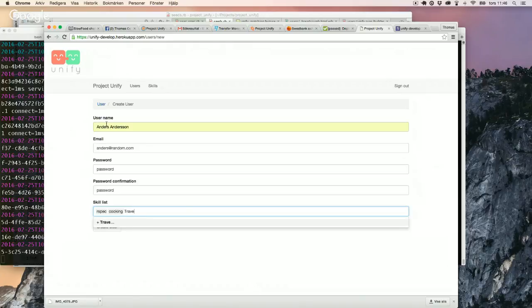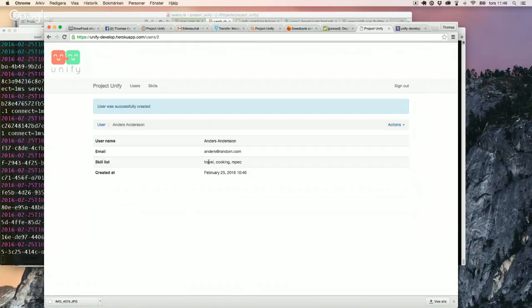What I've done is that even if I type it like this, they will always be downcased later on. Yeah, I noticed that setting in the application.rb.